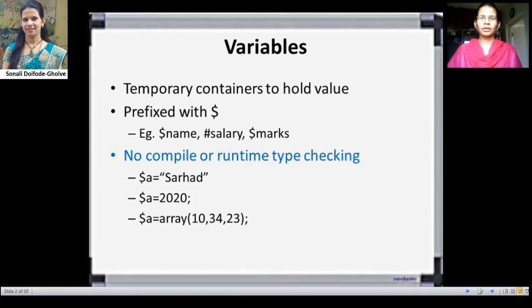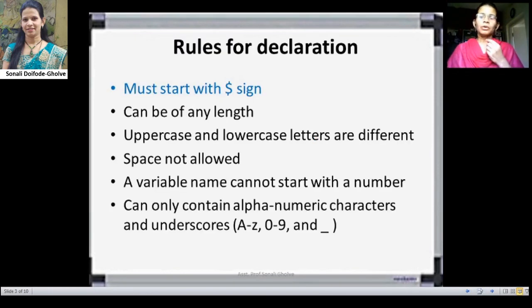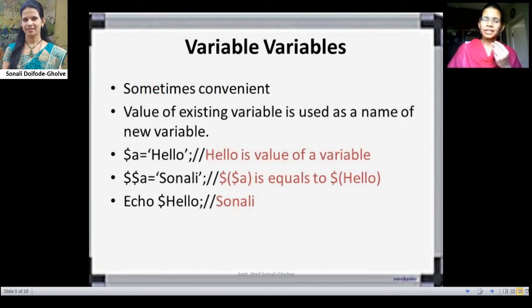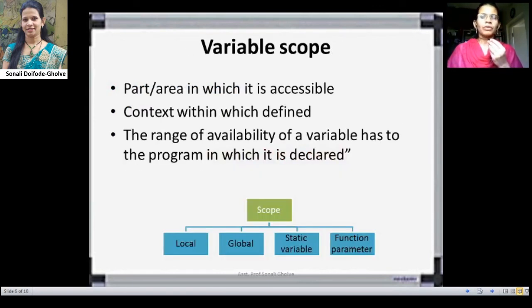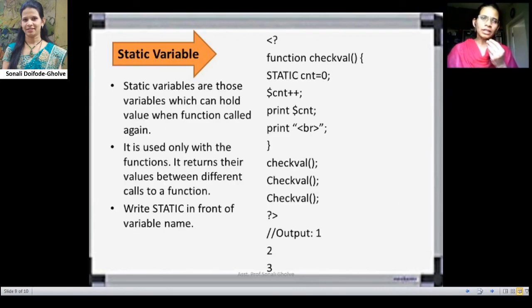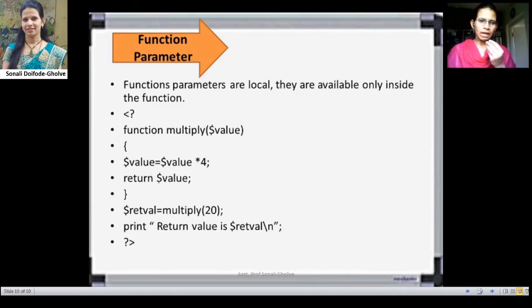In this video, I have covered the topics: variable, rules for declaration of variable, then declaration and definition of the variable, variable scope, local scope, global scope, static variable and function parameter.